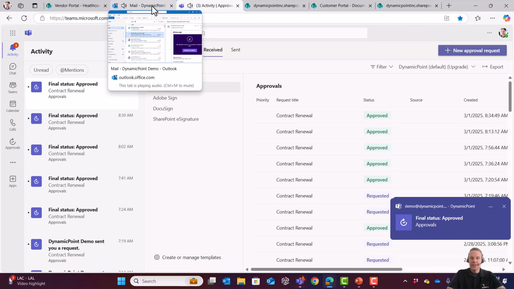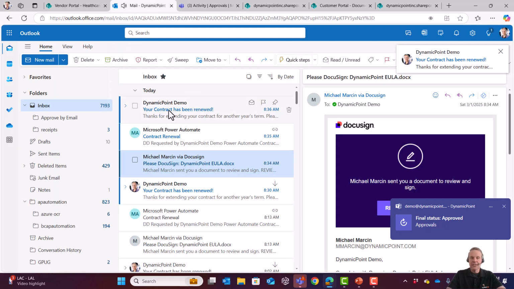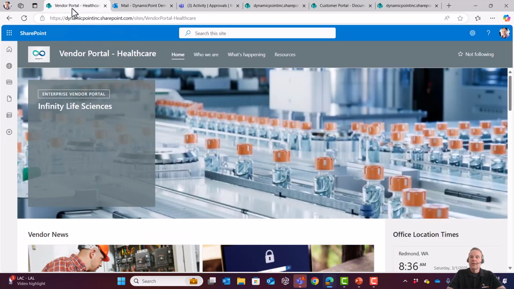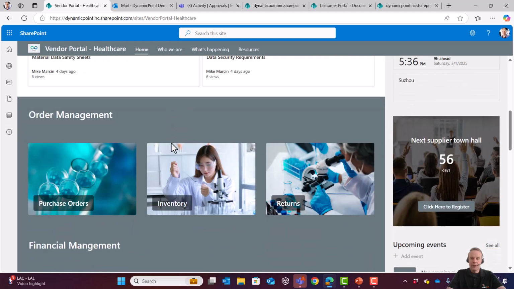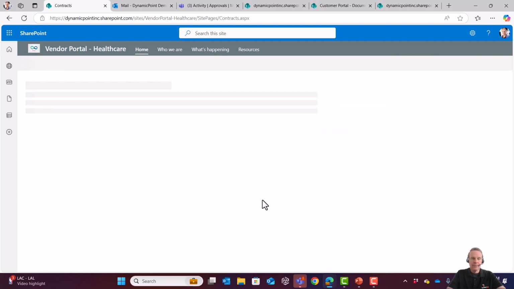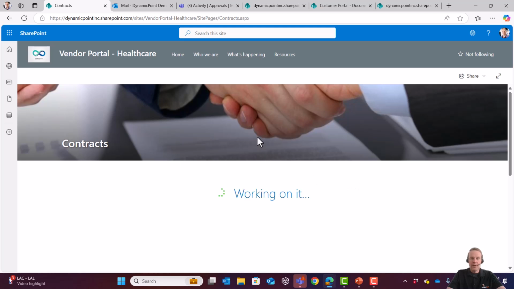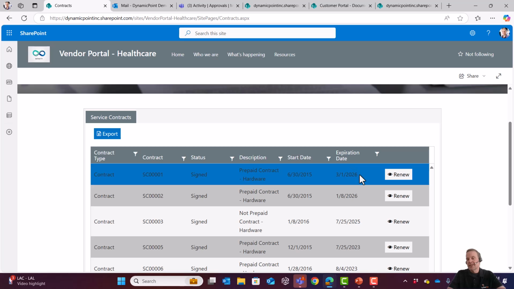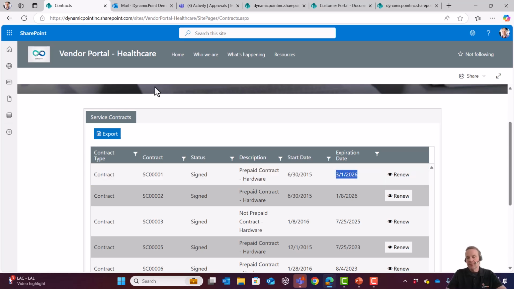So you can see I got an email, congratulations, your contract has been renewed. And then the last step in my workflow is it's actually going to update the expiration date. So if I were to go back to my contracts, what you should see is the one that I requested a renewal on now has an expiration date of a year out from today. So basically the terms of our contracts are a year, so they just got a renewal for a year. So that was really it from our demo here.